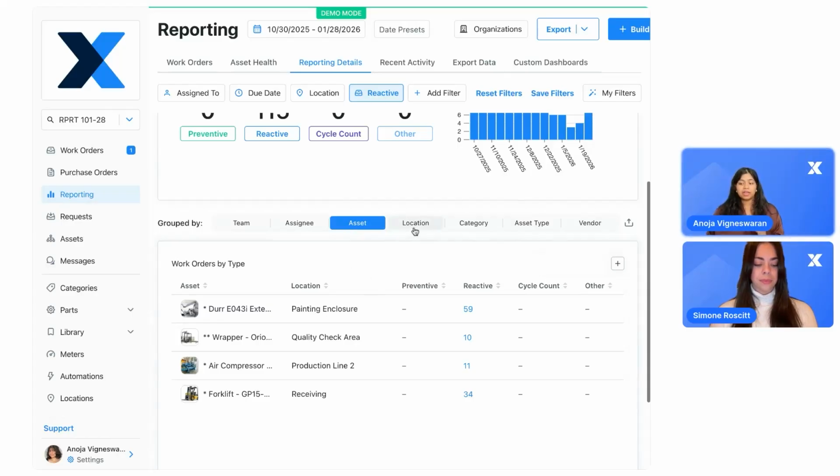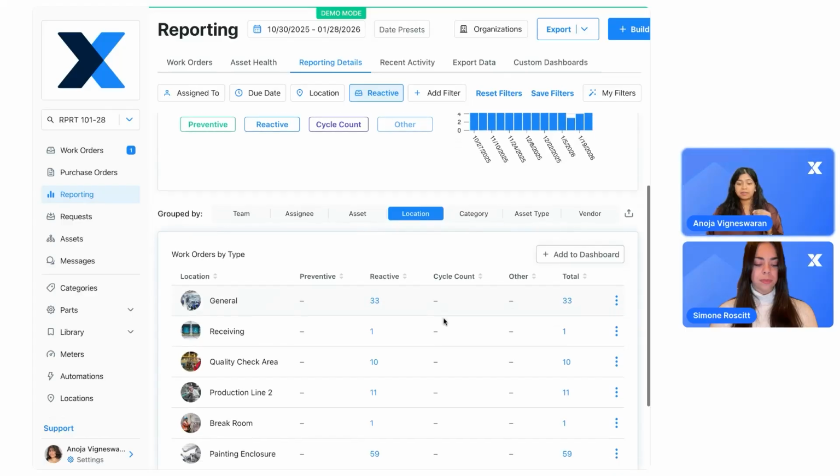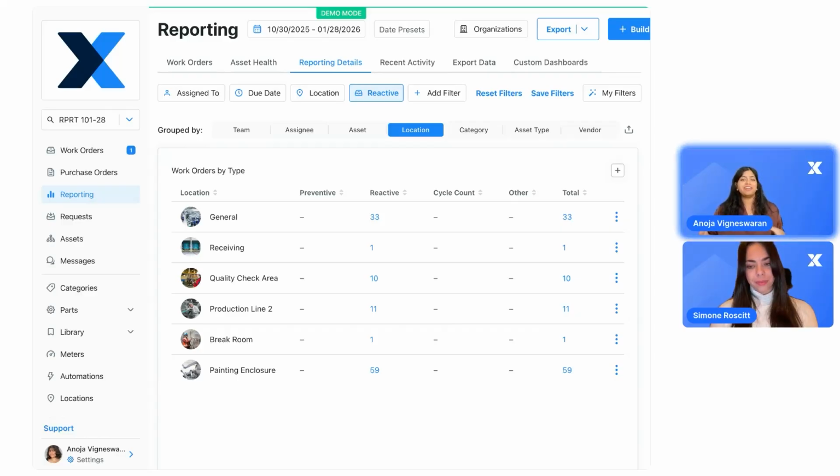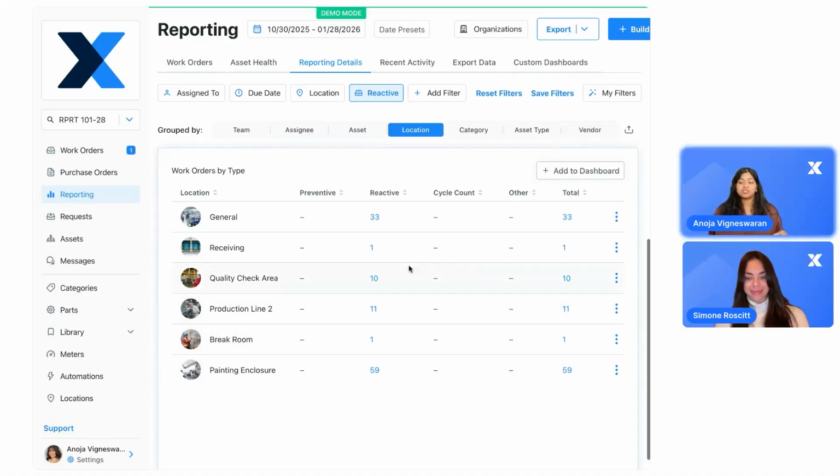We can also look at location or site, and segmenting by this category can help us reveal if one plant is maybe underperforming compared to others. And that could perhaps, sorry, I said plant earlier, but I think just like an area in your location, but that could help point to any training gaps with the teams associated to that location, if there's any process differences or even any cultural issues worth investigating. So segmentation turns reporting from observation into decision making.